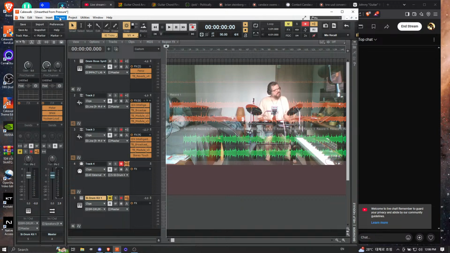Although I don't have it set for input in Cakewalk, although I could set it. In fact, I think the input is set for that interface right now, and I could add another audio track and track an audio take from the drum kit through the interface, with the drum kit sound that's in this drum kit brain right here. But right now I'm just using it.